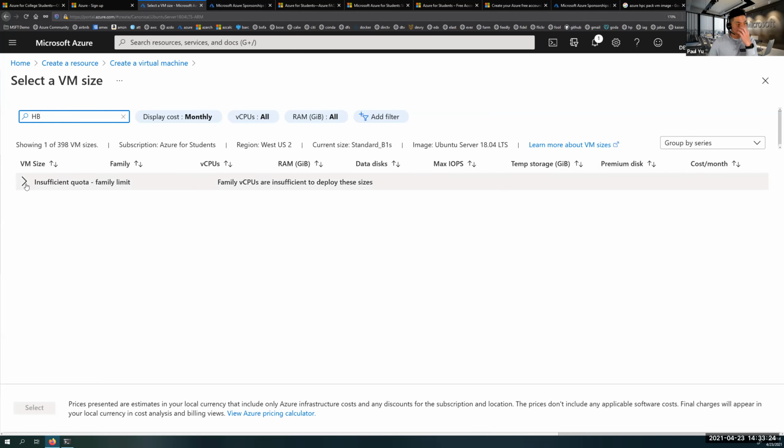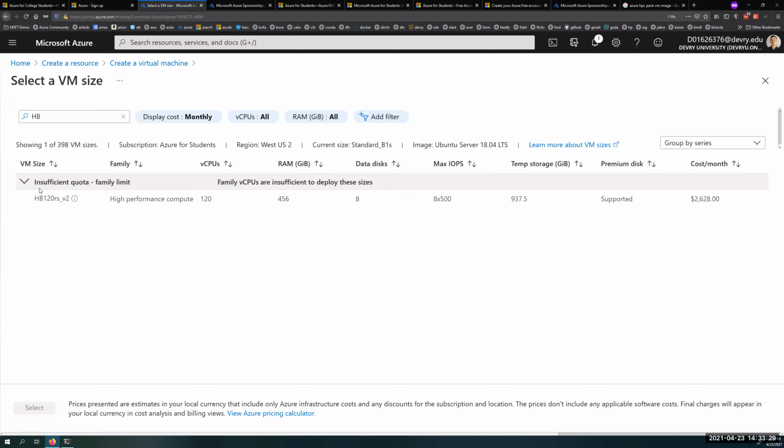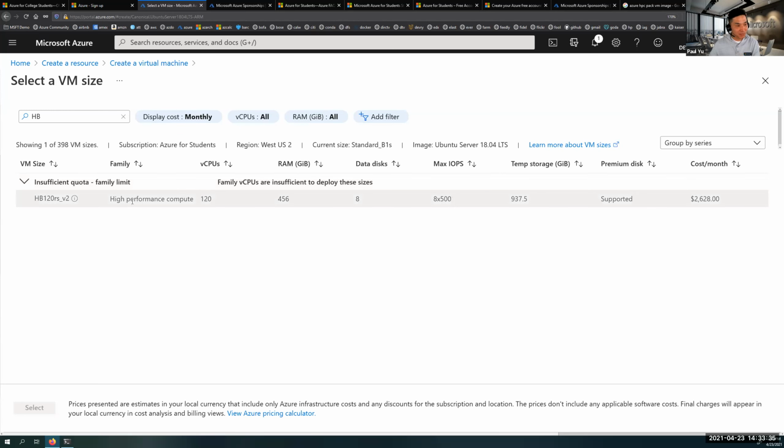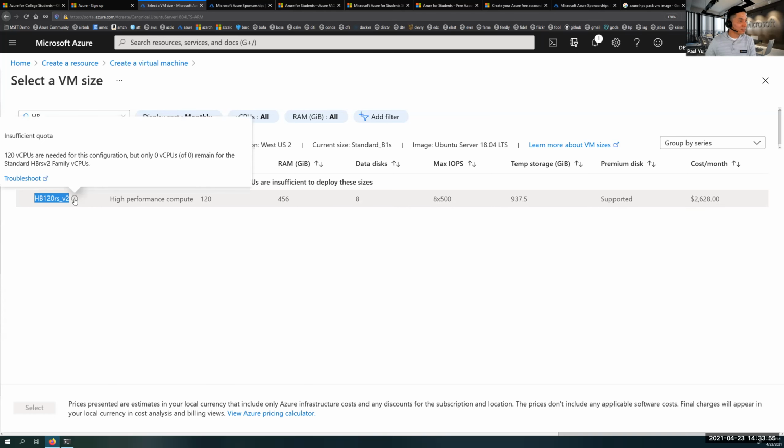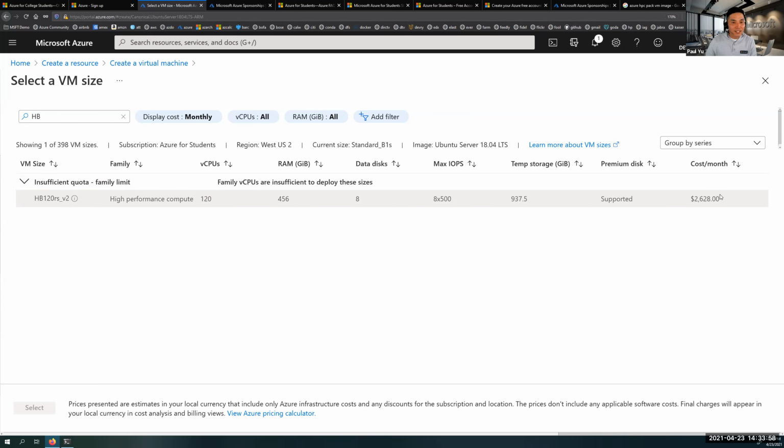yeah, you see that? Insufficient quota. I think we ran into this last time. Because we're on a free sponsorship account, the Azure for Students, they limit the amount of SKUs that you can use. Well, that's not a bad SKU, the HB 120. Not bad, at least parallel HPC. Yeah. Oh, look how much it costs. 2,600 bucks a month.